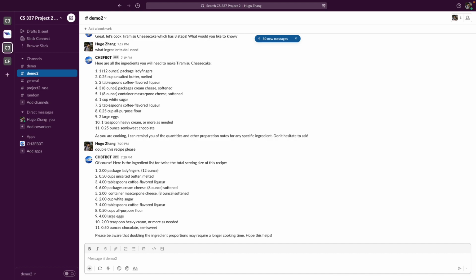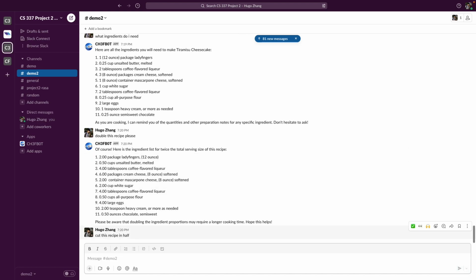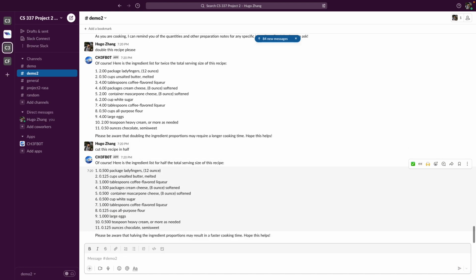Similarly, if we wanted a smaller serving size, we could just ask ChefBot to halve the recipe instead. Cut this recipe in half. And once again, we can see the newly adjusted ingredient list.